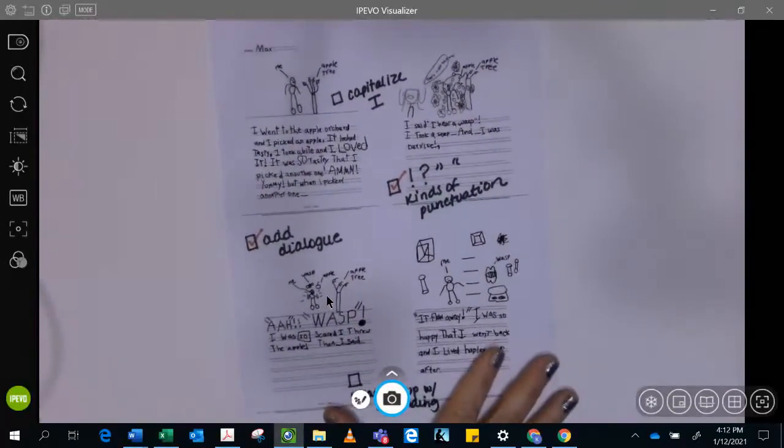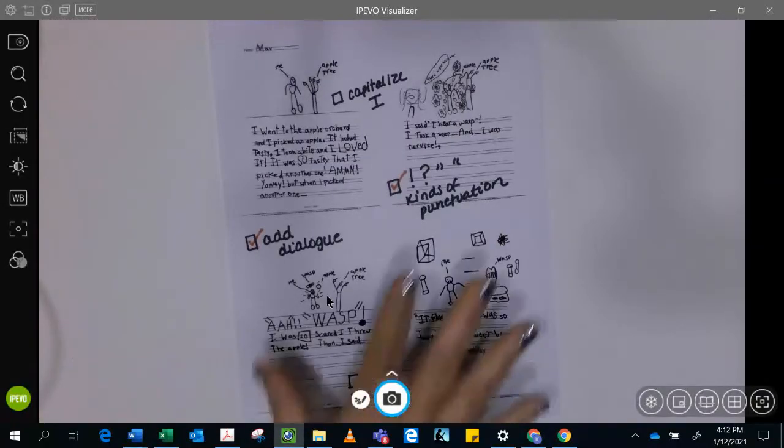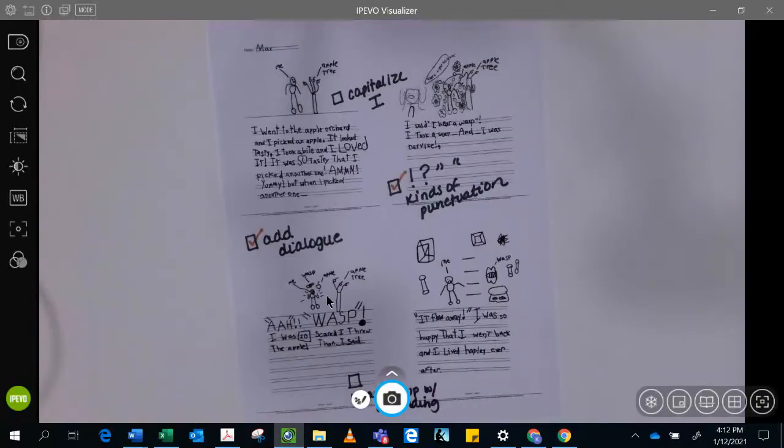Here's another version. This one was created with a small group, and then we just made copies of it. And every student that was in the small group then had this as like a personalized checklist.